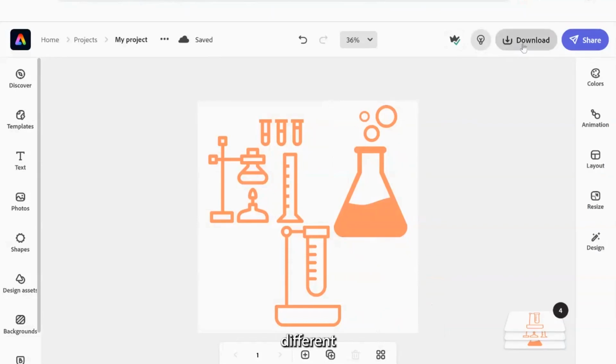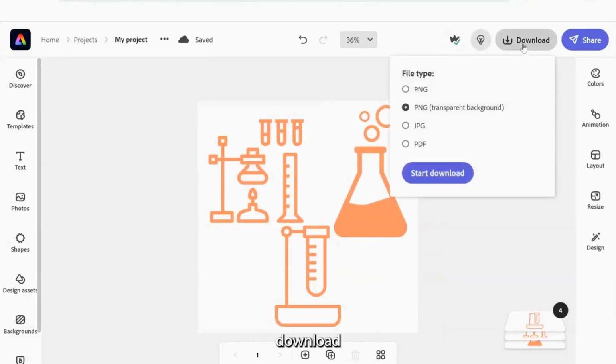And I have a couple of different options when I select download. So I can select PNG, PNG with a transparent background. So if I needed to have no background, I could do that. A JPEG or a PDF. So again, for socials, or if I was doing this on a website, something like that, I would go PNG or JPEG. PDF, that's a weird option.